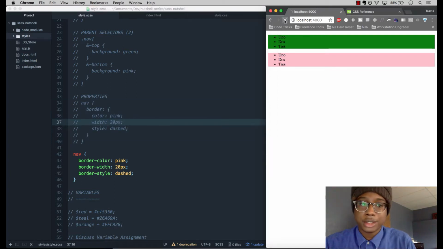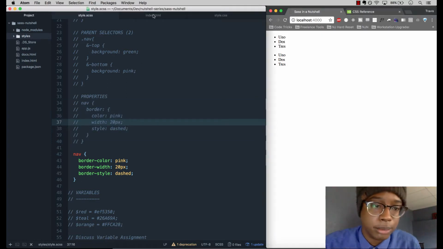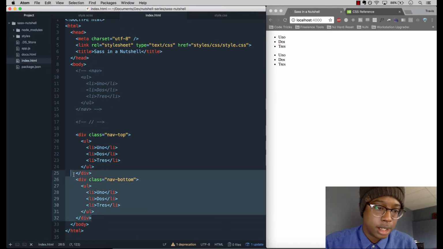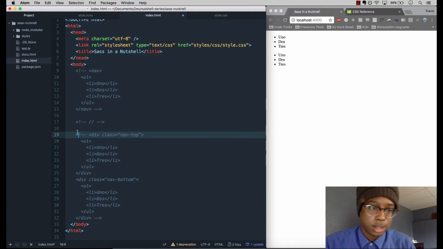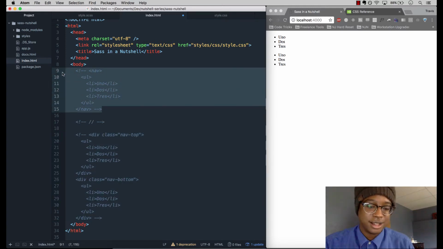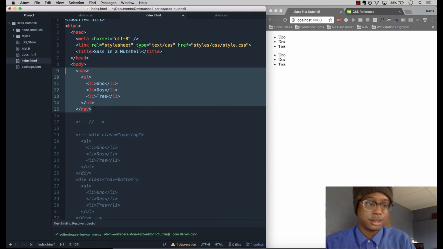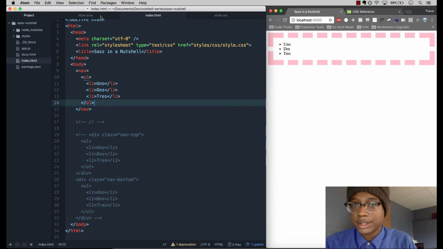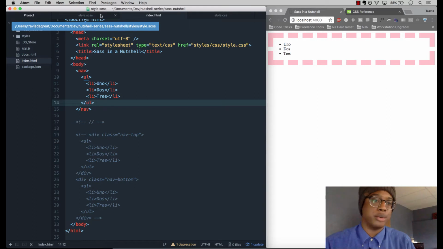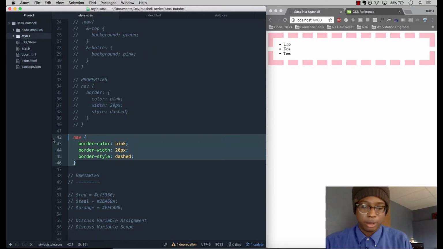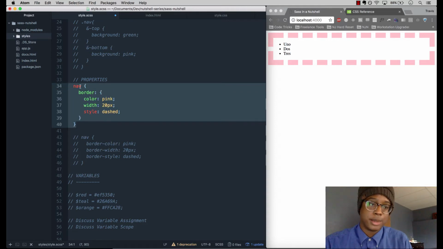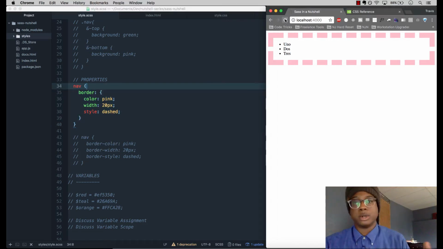and refresh, oh wait, hold up. Let me go back here and comment out that stuff and then uncomment all of this. And then save and then refresh. Then you notice that's pink dashed border. Now, if I were to comment this out and then uncomment this, it would work exactly the same. So if I refresh, it would be exactly the same.